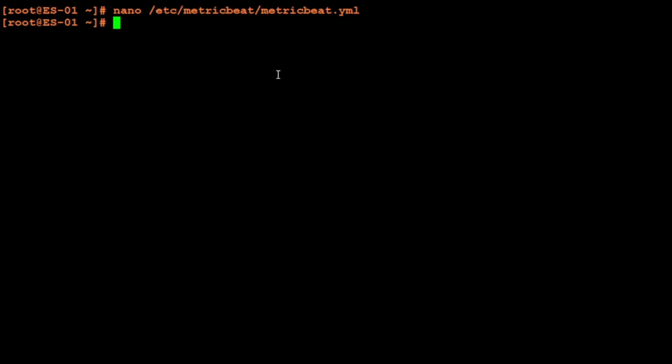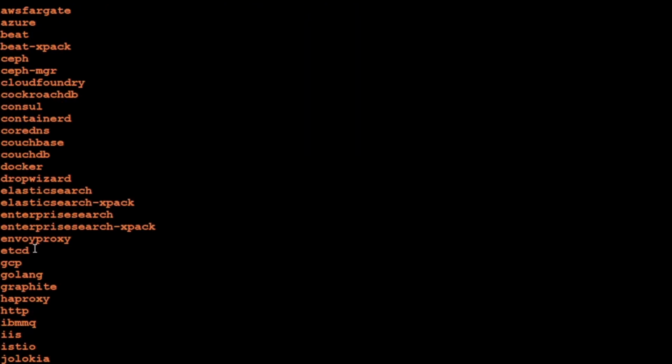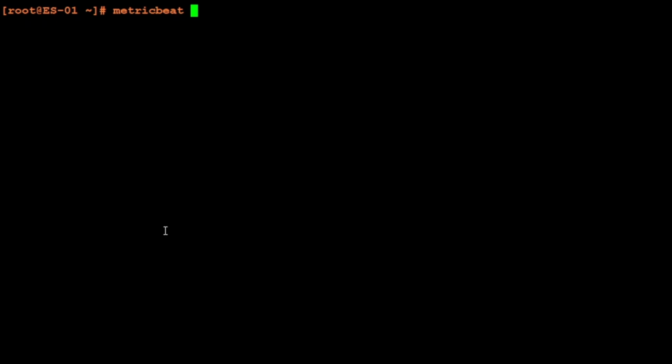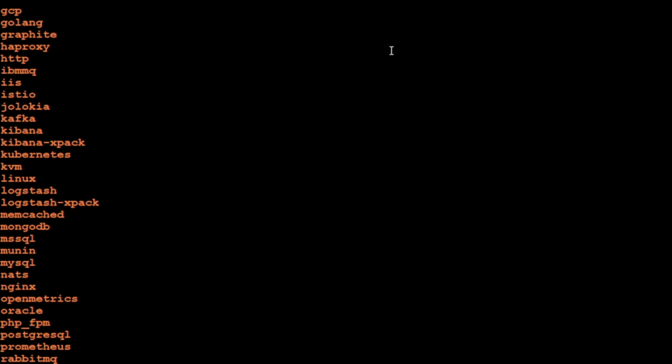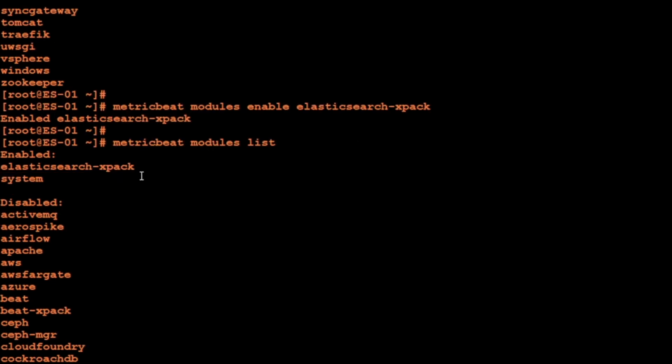Now we'll check which modules we need to enable with the command metricbeat modules list. And the one we need to enable is the elasticsearch-xpack. So we'll use metricbeat modules enable elasticsearch-xpack, and now we have it enabled. If we list again, we have these two modules enabled. Now we'll go to the Metricbeat modules directory.